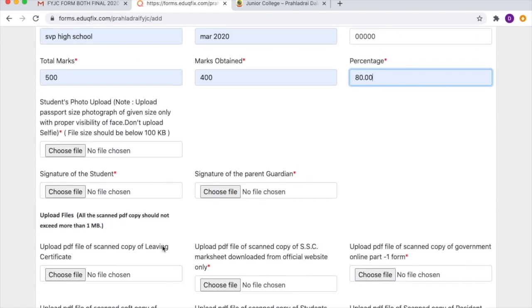Now this is the whole part where you have to upload your photograph, signature and documents. So in the first video itself we have defined what documents you have to keep ready, right, on your desktop or a mobile. Whenever you are saving or scanning all those documents, you have to scan them and rename them with the proper name of the document.